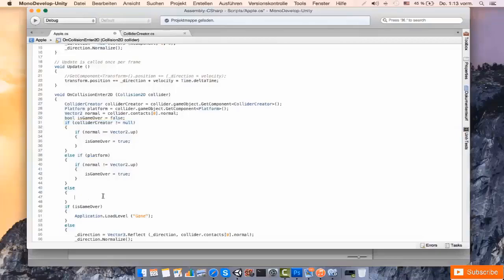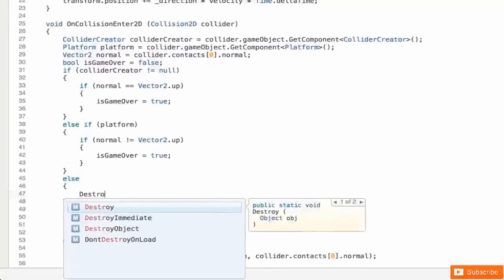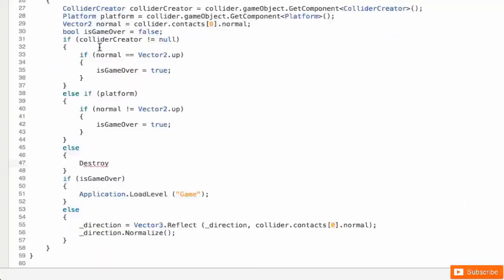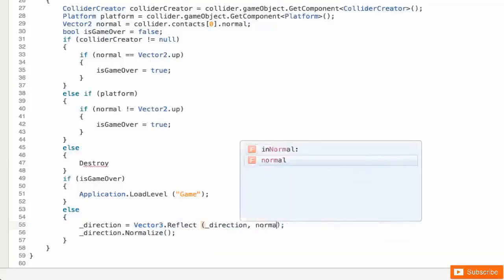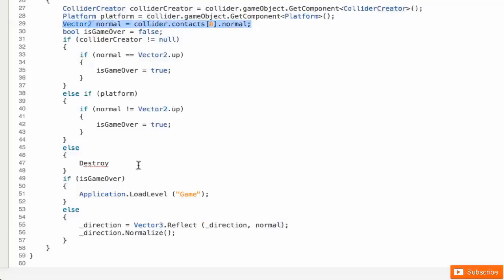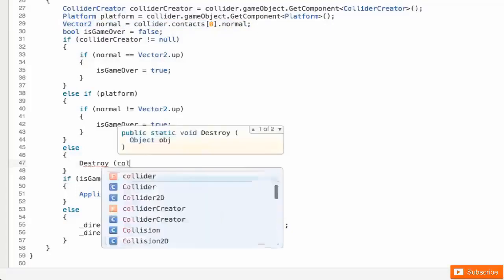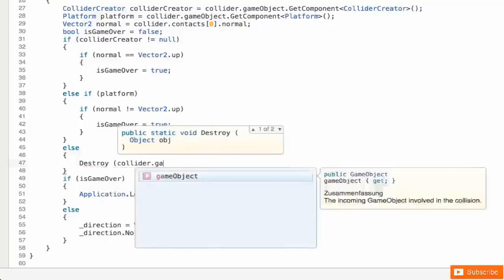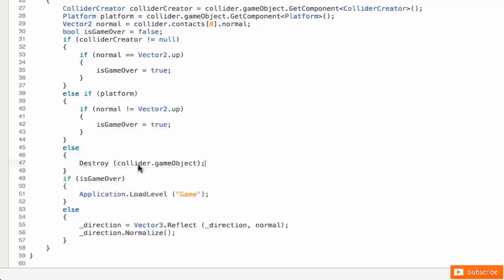And what I want to do in this case is I want to destroy the element that I'm colliding with. Because I already have a reference for the normal, let's just make sure we pass in that normal reference we got instead of accessing the contacts again. So we can just pass in normal because we already have defined a reference for the normal here. So in this case, I just want to destroy collider.gameObject, which is the game object that took part in this collision.